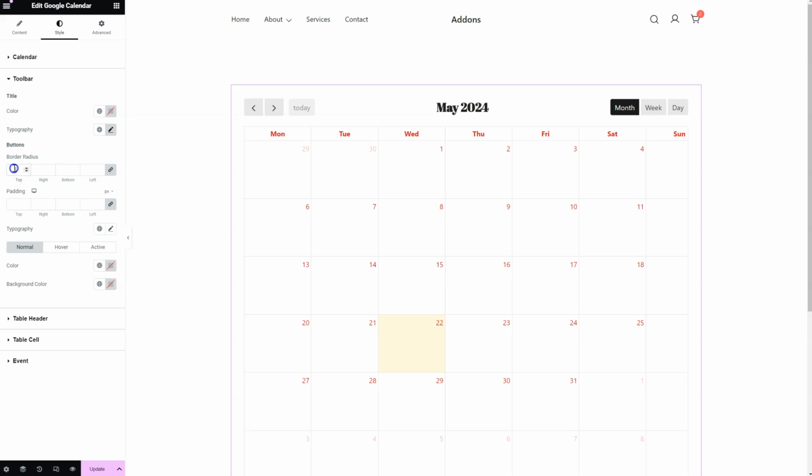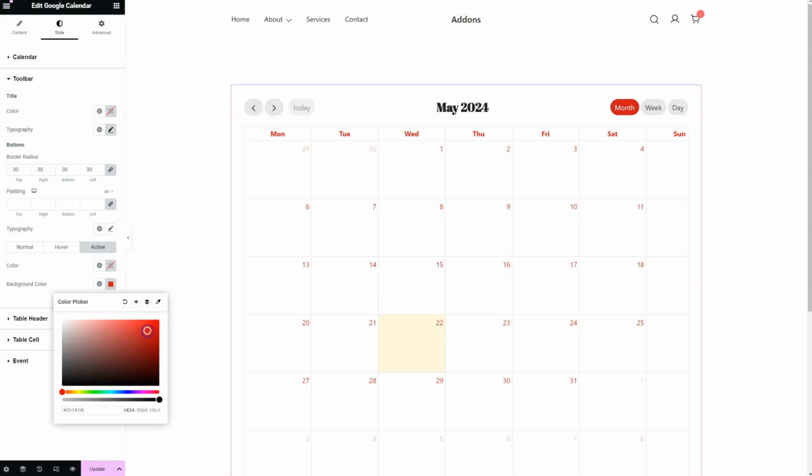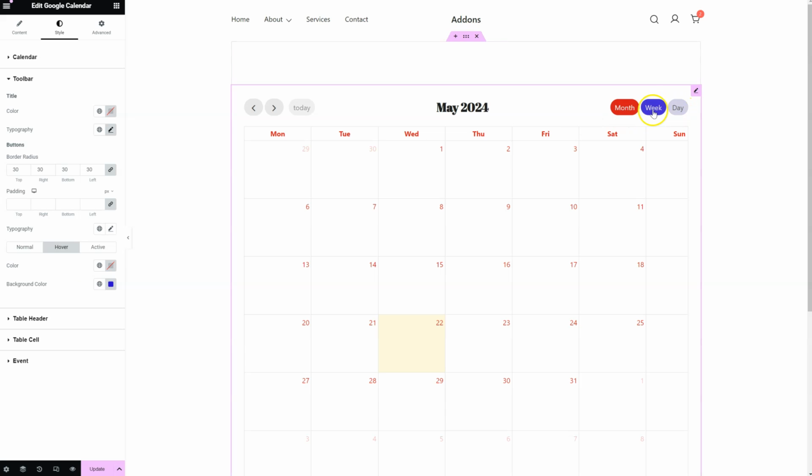You can customize the buttons, something like this. You can see now there's a border radius here. You can add some padding. You can change the colors for each state, so normal, hover, and active. So for example, let's say for the active button, I'm going to make it like this, red. Here it is. And for hover, I want it to be like this. Here it is.